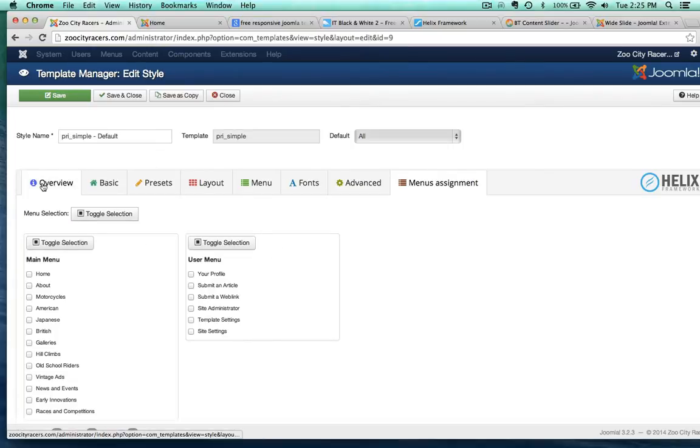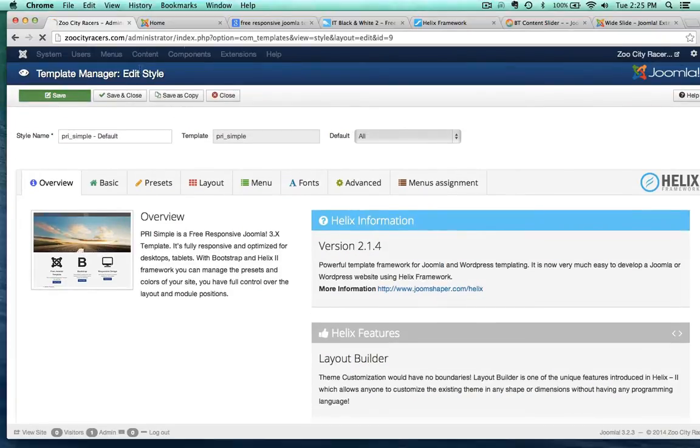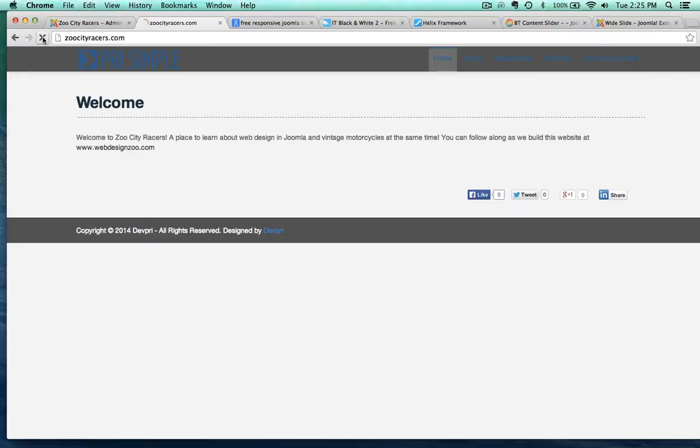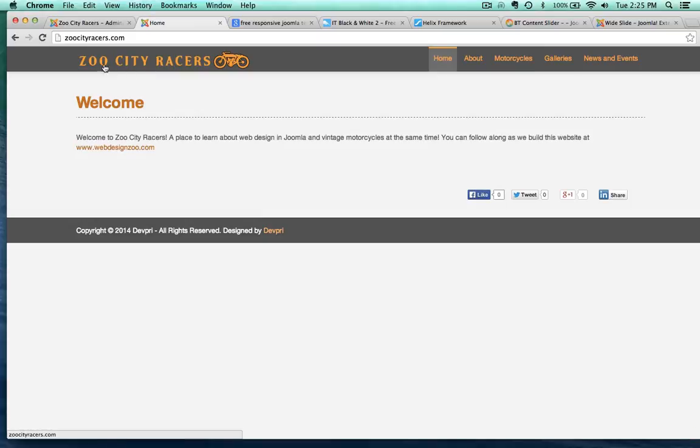We don't need to mess with the assignment right now because the whole template itself was assigned to the entire menu, which is fine. Let's go ahead and save. Okay, and come over here and refresh. And there we go. We got the orange text going, and there's our logo.